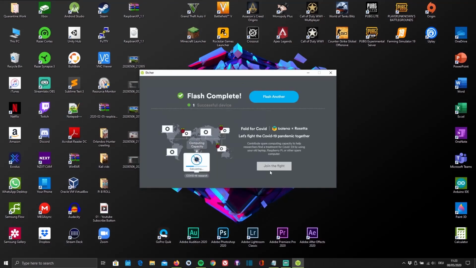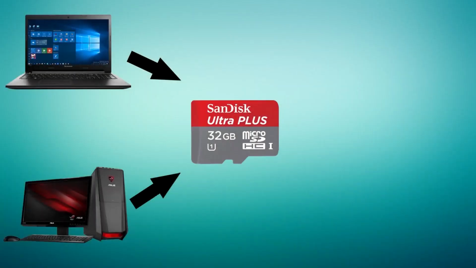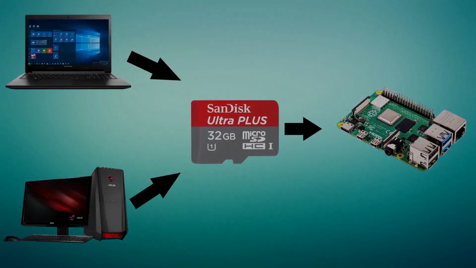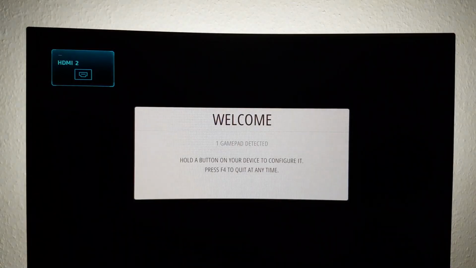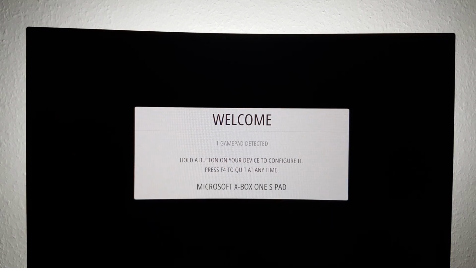As soon as it's done flashing, remove the microSD card from your PC and plug it into your Pi. Just give it some time to expand and boot. After it's done booting for the first time, it will greet you with a start screen. I have an Xbox One controller plugged in via USB cable, so that's one gamepad detected.